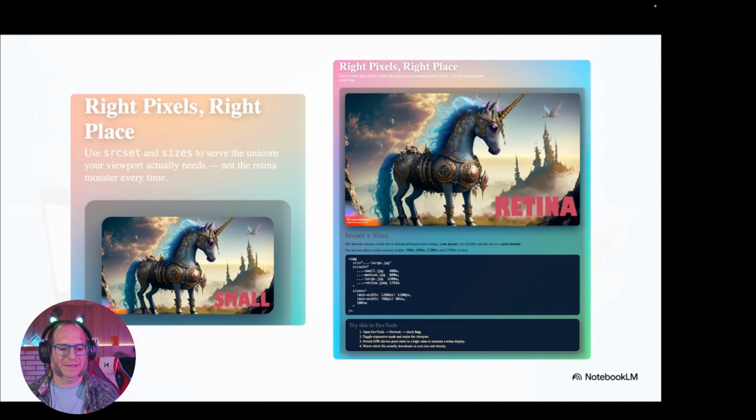And the result? It's just beautiful. On its small phone screen, the browser is smart. It downloads the small, efficient version. But on a fancy, high-density Retina display, it knows to grab that gorgeous, crisp, high-res version. No wasted pixels, no unnecessary downloads. You give it the info, and the browser does all the heavy lifting for you. That's the way it should be.